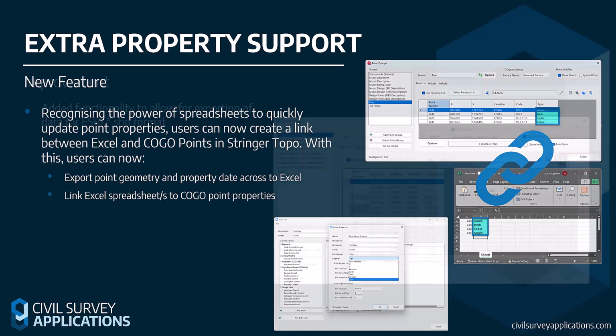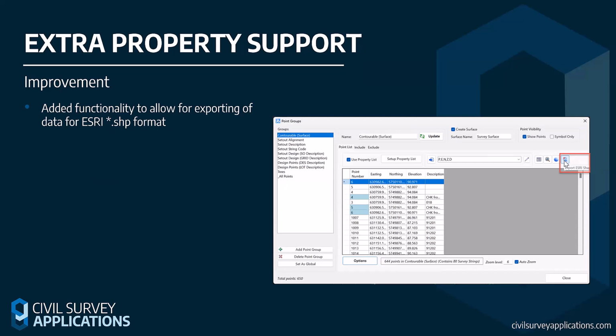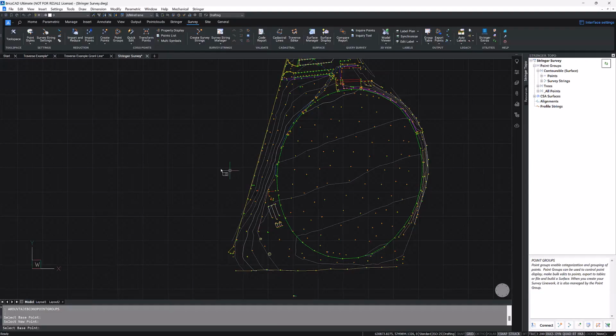Now, with this has also come the ability to export out a lot of these extra properties. Again, one of these new export methods, along with the previous ones that we have, is the ability to export out an Esri shape format. This is the common format for a lot of companies that need to work with this extra property data. And we allow you to export that out into a location of your choosing for you to be able to bring into whatever program you may wish. So we're going to go through an example of this now.